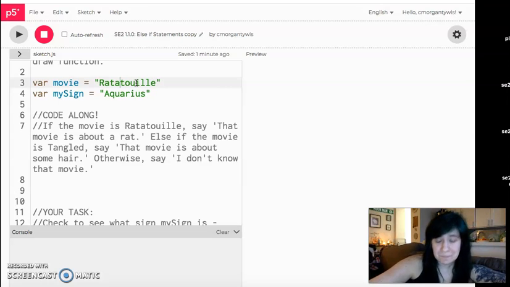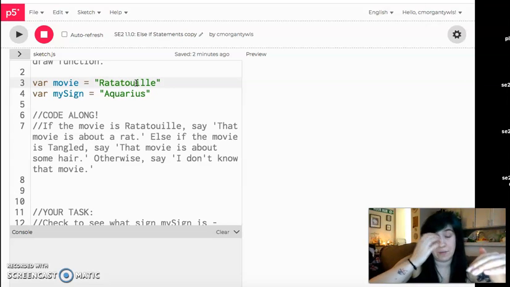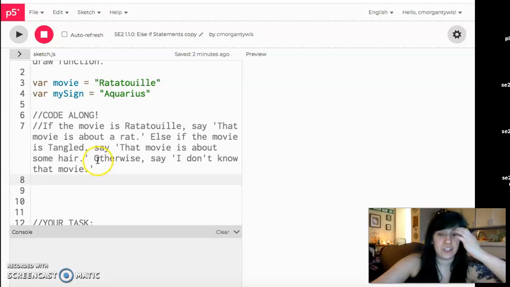For our code along, we're going to add on to this idea of if and else. We are going to say that if the movie is Ratatouille, I want to say that movie is about a rat. If the movie is Tangled, I want to say that movie is about some hair. And otherwise, I want to say don't know that movie. So this doesn't quite work with just the if and else that we've learned before. I need one more thing to get me going. So let's start writing our conditional, and you'll see what this is going to look like.